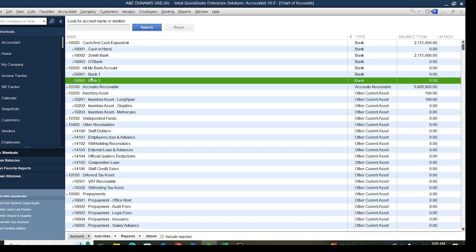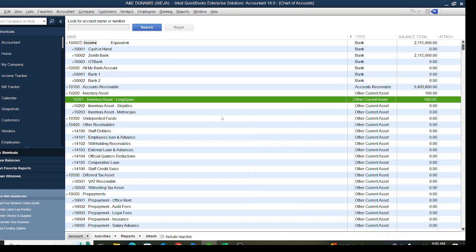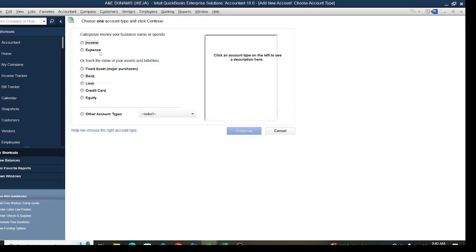But if you want your accounts to stay on their own, meaning you don't want to have sub accounts, what you just need to do is go to list, chart of account. If you come to this environment, right click anywhere on the screen and click new. So let's say under expenses now, I want to create transport. I don't want it to be under any account. I want it to stand on its own as the main. I click expenses and then I click continue.